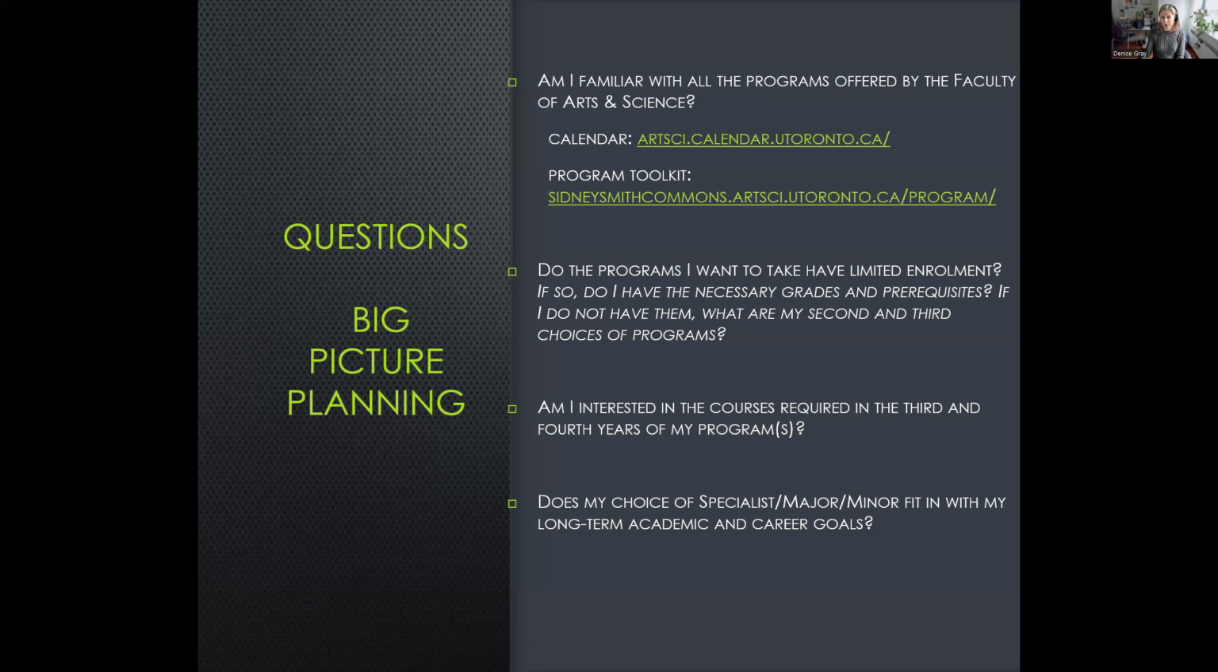Do the programs you want to take have limited enrollment, which means is there some kind of barrier to admission? Have the departments listed certain criteria that they want you to take before you can be eligible to join the program? If you don't have that criteria, what are your second and third choices of programs? What could you take based on the courses that you chose in first year?